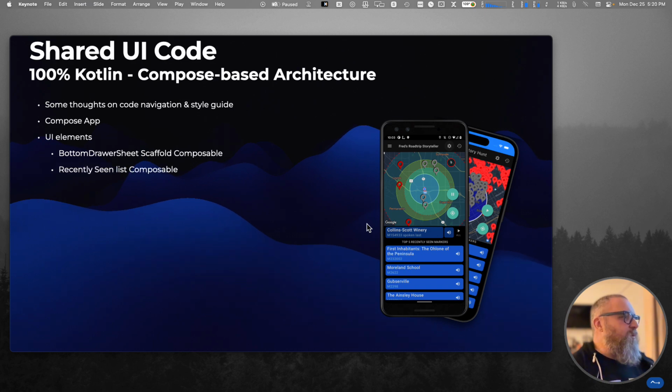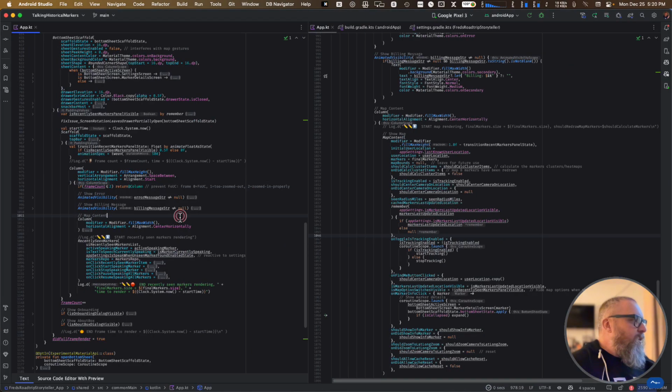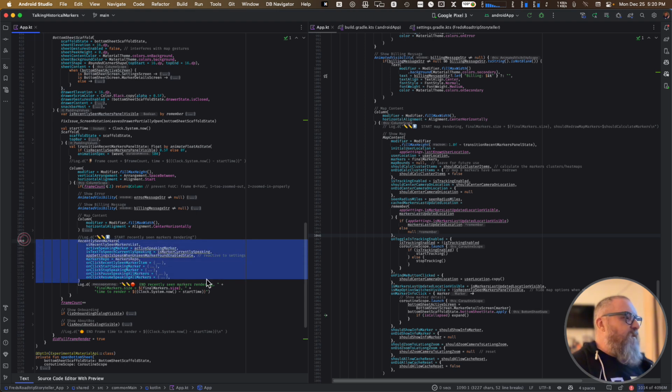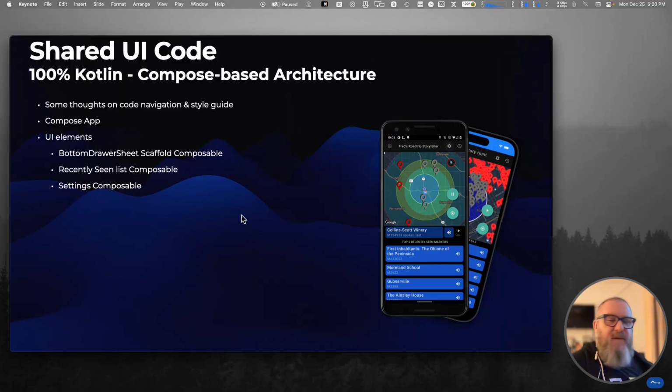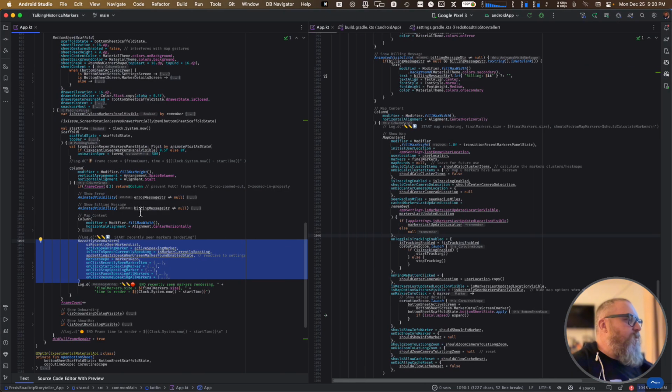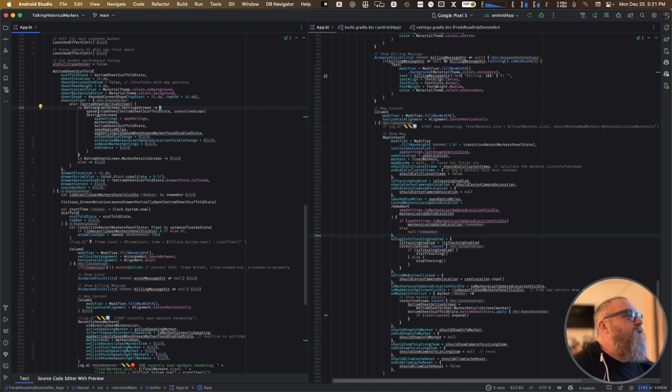I won't skip ahead too much here. Recently seen list. Yeah, so here's the recently seen list. It's right here. And that shows those top 5 markers and all the callbacks for each of them. The settings composable is going to be inside here, inside this sheet content settings screen right here. So that's going to open up the settings screen.